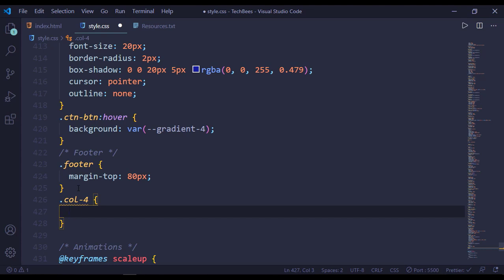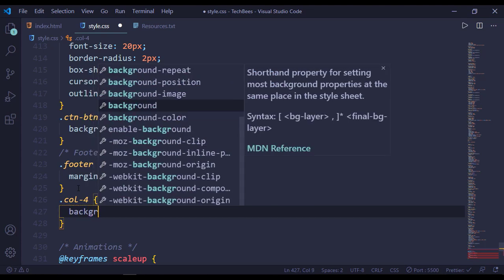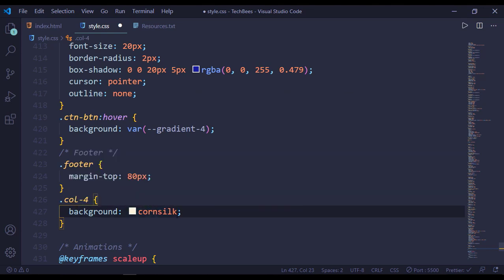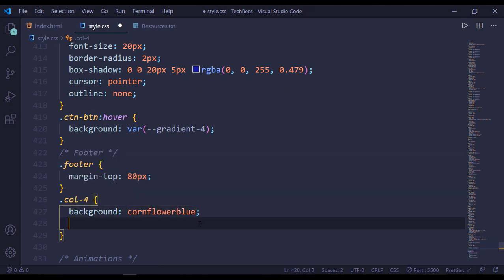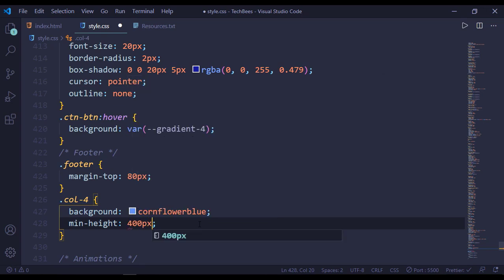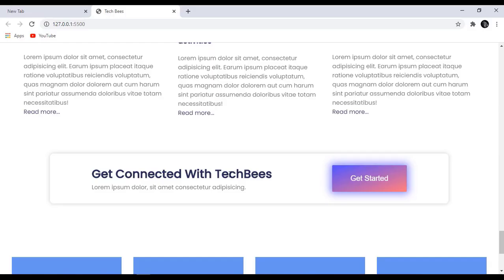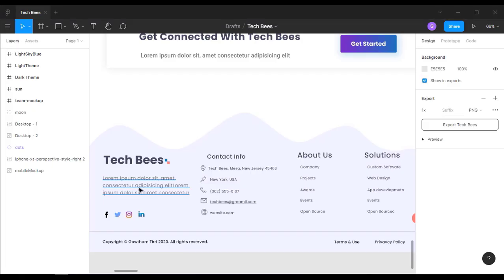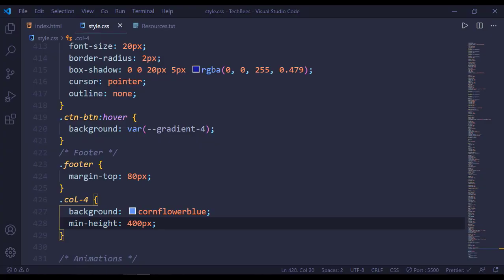And in our footer target our column, now add a background color if anything. And add a min height of 400 pixel. You can see in our footer we have 4 columns. Now add these contents on each of these boxes.